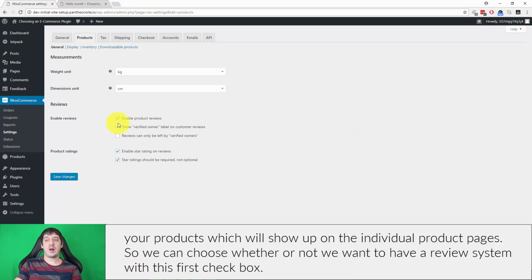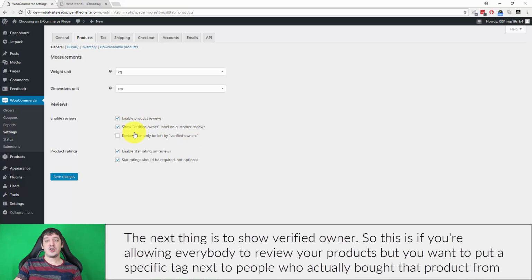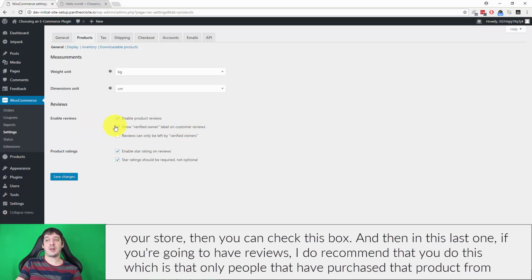So we can choose whether or not we want to have a review system with this first checkbox. So if you'd like to give people the ability to do that, check on Enable Product Reviews. The next thing is to show verified owners. So this is if you're allowing everybody to review your products, but you want to put a specific tag next to people who actually bought that product from your store, then you can check this box.